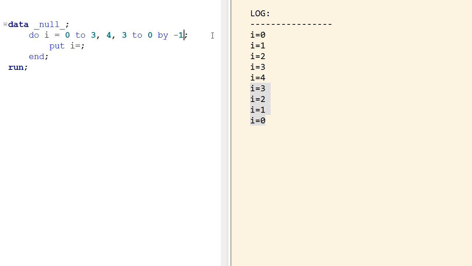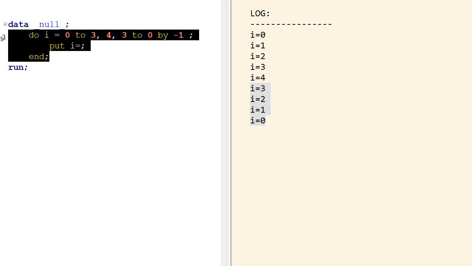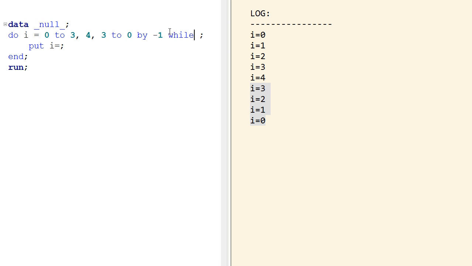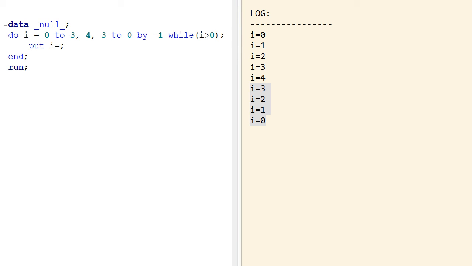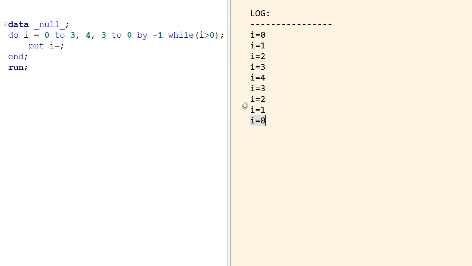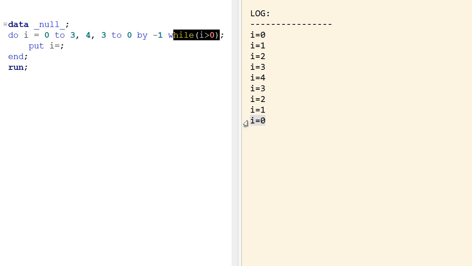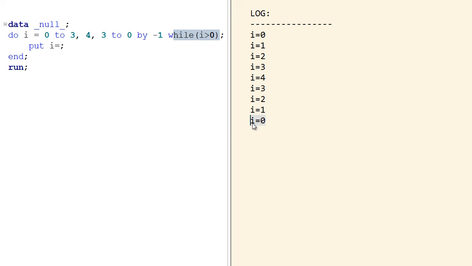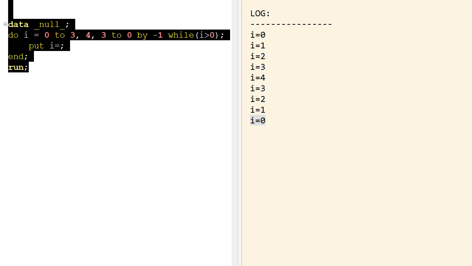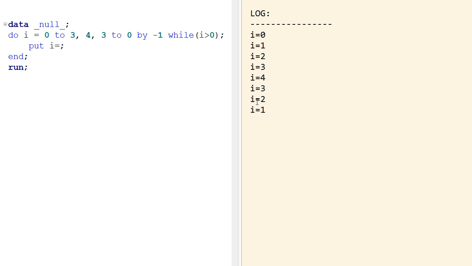And let's say that we now want to add another condition, but I'm going to need more space here. So I want to iterate over this from 3 to 0 while the index variable is greater than 0. That means that we don't even want to get this last value, because this condition is going to limit the execution when the value of I is 0. Okay, so let's see what we get. As you can see here, we didn't get the value of 0.